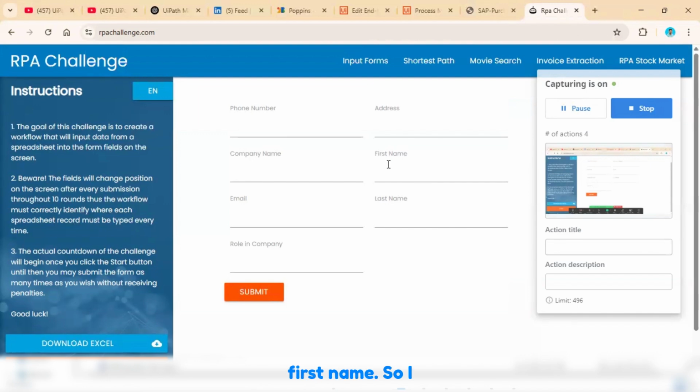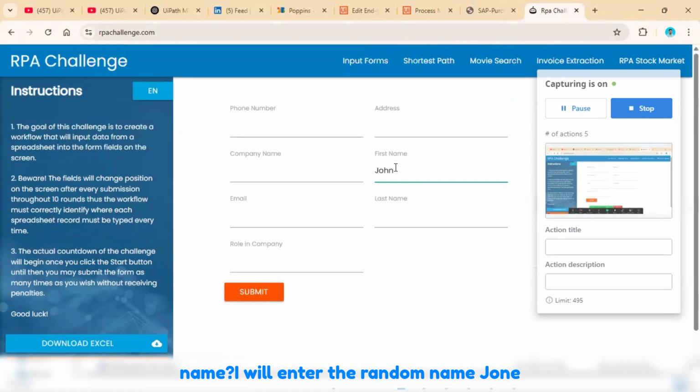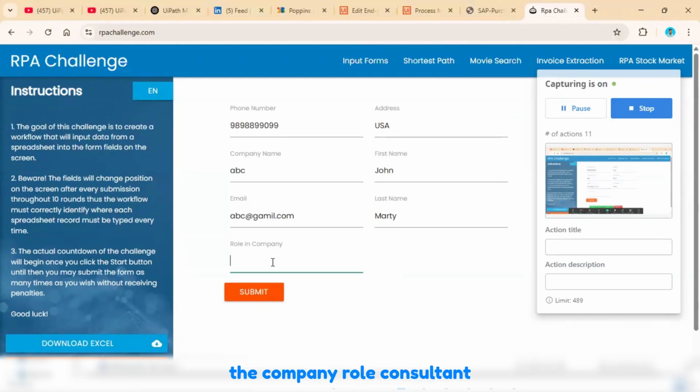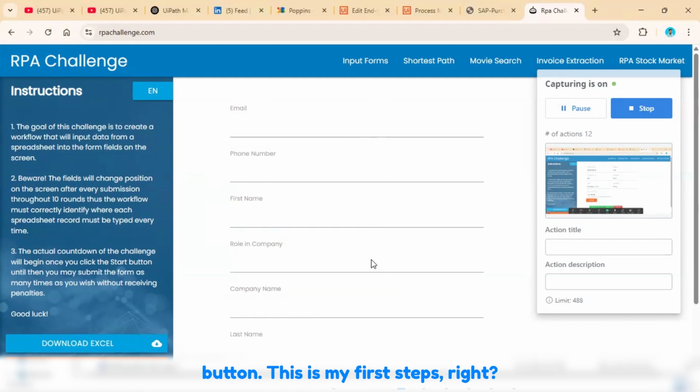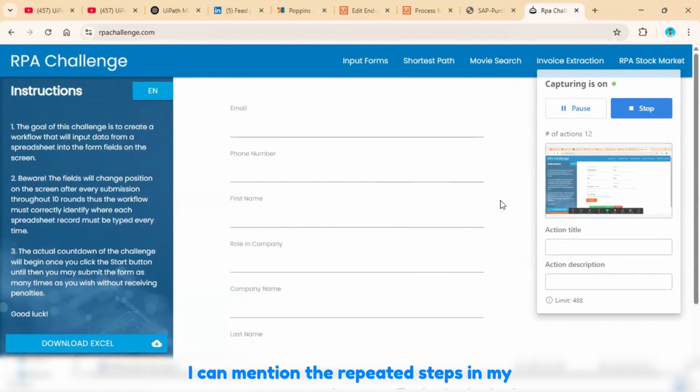After that, what is my next step? I'll enter the first name. I'll click here on first name and enter a random name, John, here. Marty as the last name, ABC as the company name, and consultant as the company role. I'll fill in this type of detail in this form on the website and click on the submit button. This is my first step, and the second I'll repeat again and again. I can mention the repeated steps in my PDD as well.